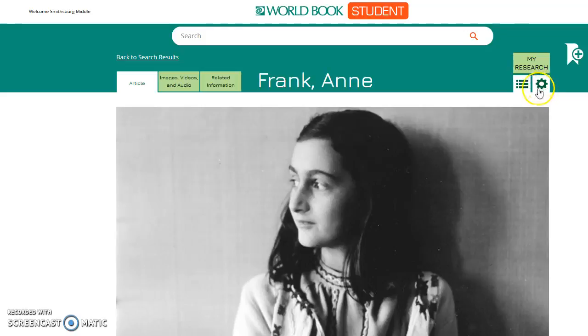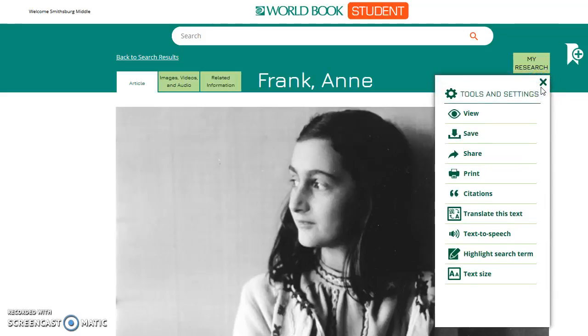If you click on the settings wheel, there are lots of options. So you can choose to save this article. You can share it if you have email access at home. You can choose to print it. You can translate it to another language if you want to. A very cool feature here is text to speech. If you have headphones or if you're in an area where it's okay that you're a little loud, you can click on this and the article will be read to you, which is a really nice feature.